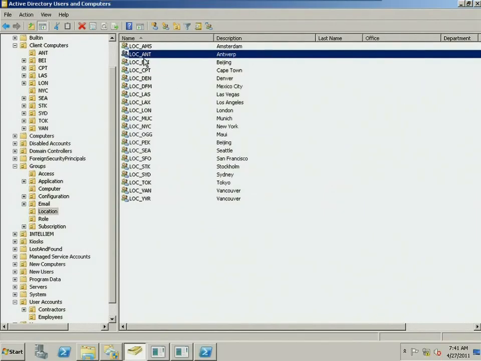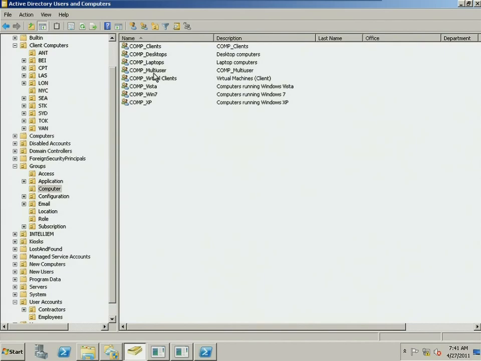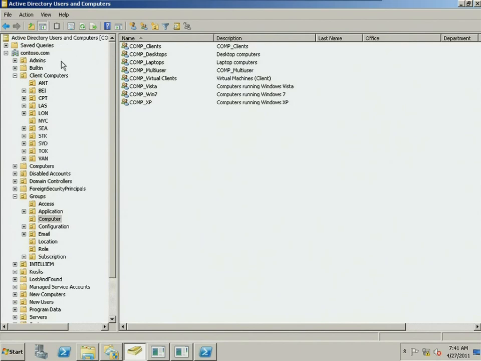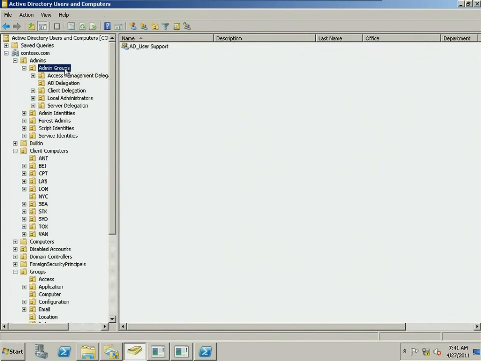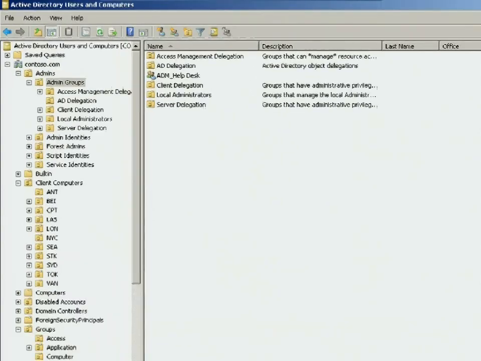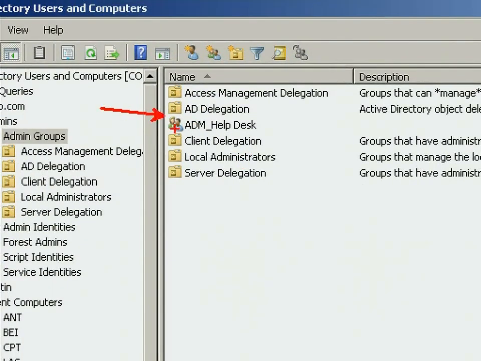One is LOC_, which would represent a location group. One is COMP_, which represents computer groups that we looked at. And then I also like having ADM_, which represents my administrative roles. Let me see if I can find those here. Where did they go? Like ADM_ help desk is the role of my help desk. But I like to have ADM because it helps me highlight groups that have administrative functionality within my organization.